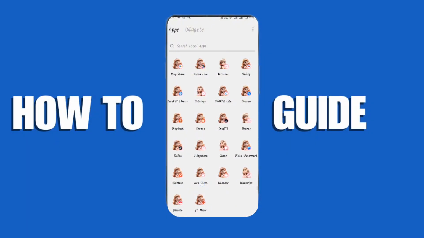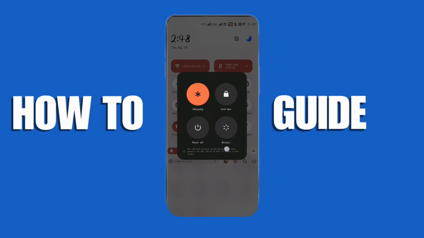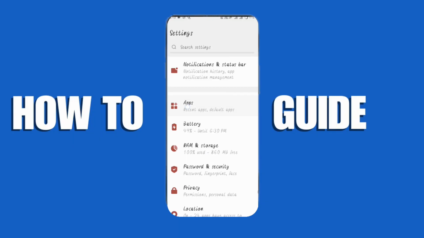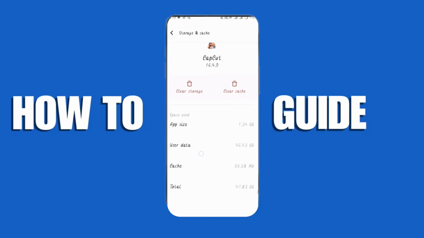We guide you through how to fix app not working on Android. So the first thing you need to do is to restart your Android phone to clear temporary system glitches. If the app still doesn't work, go to Settings, tap Apps, find the problem app, then Storage, and tap Clear Cache.